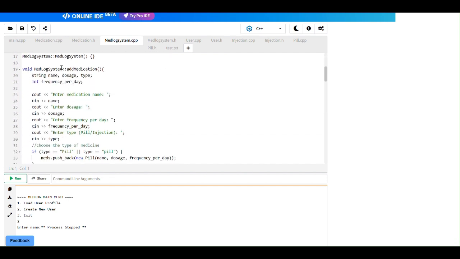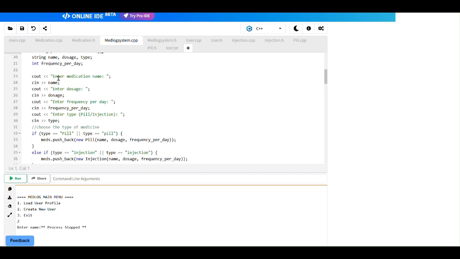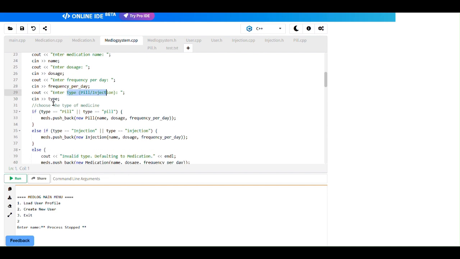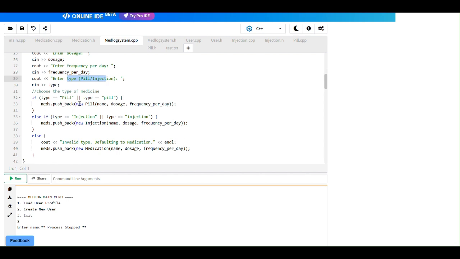This right here is our add medication method where we have the medication name, the dosage, the frequency, and we have the pill type, which when we choose the method of the medicine, then we're going to push back a new pointer that allows us to see the name, the dosage, and the frequency per day for that pill, injection, or just the default medication.